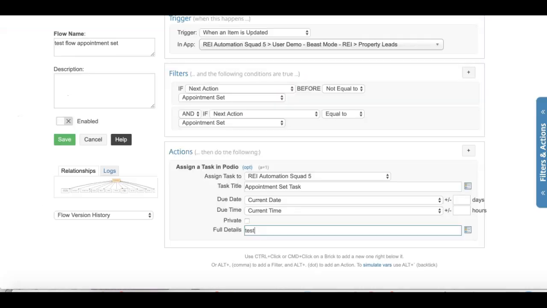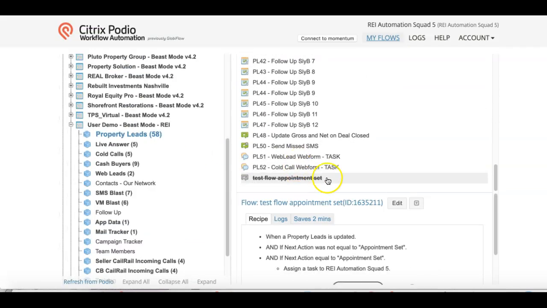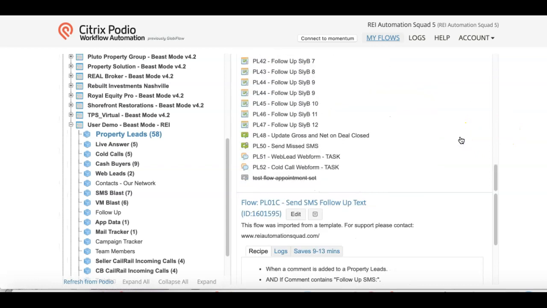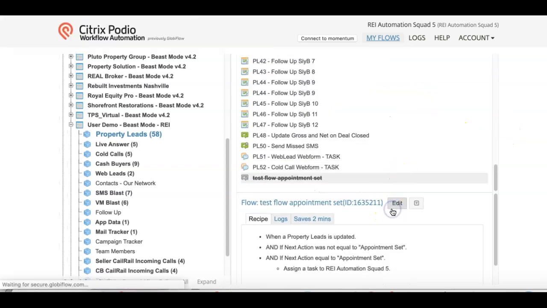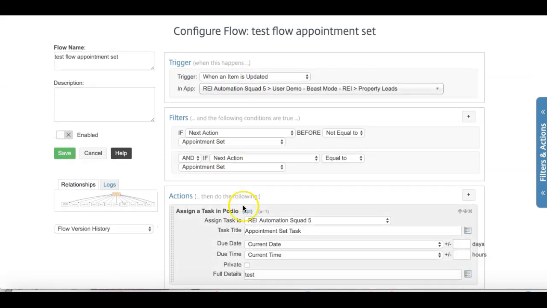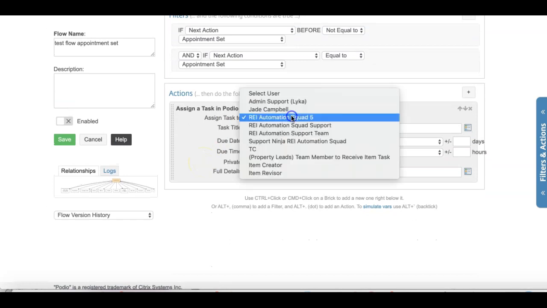As I mentioned, GlobyFlow is another way to do this stuff. So I'm going to go into a flow that we created, and what I'll do is tell you that you're just clicking New Flow if you have access to GlobyFlow, and then we'll go into this one. When an update happens and the next action is appointment set, before not equal to appointment set, but now it is equal to appointment set, we are picking who we want to assign the task to.